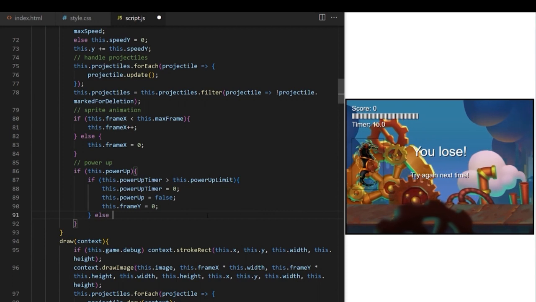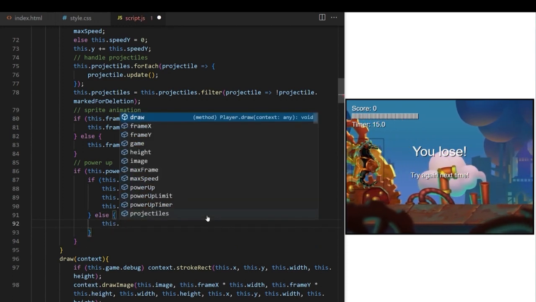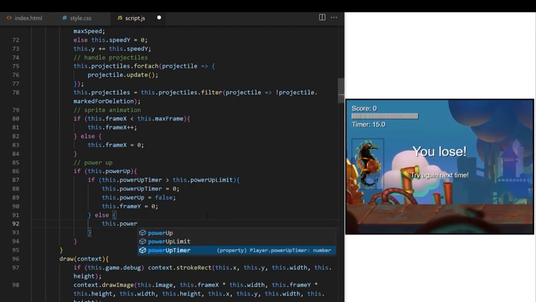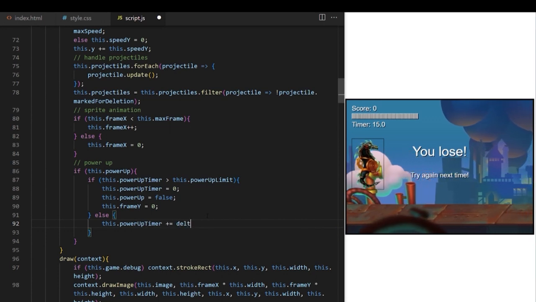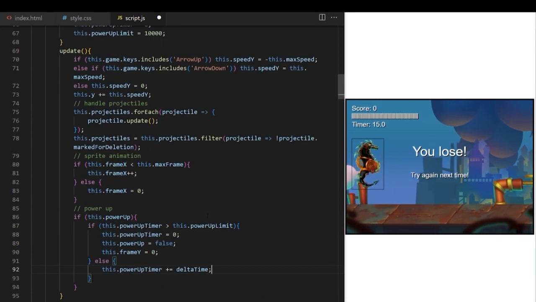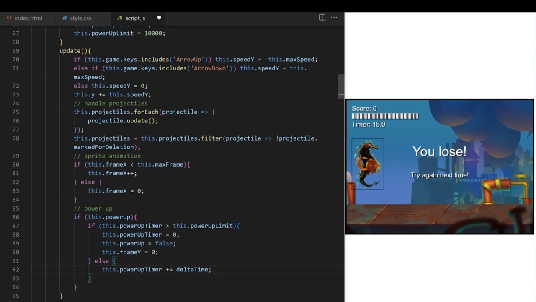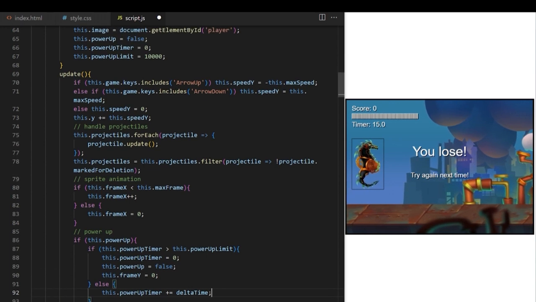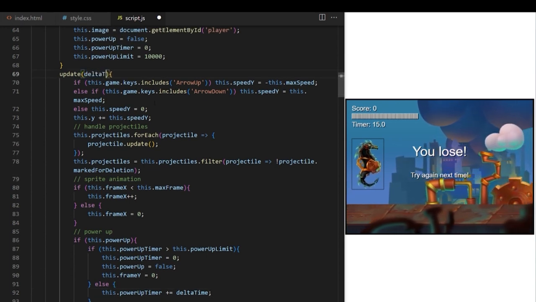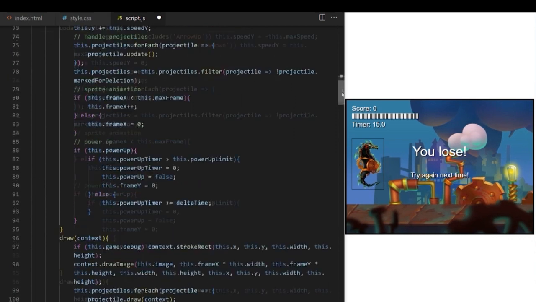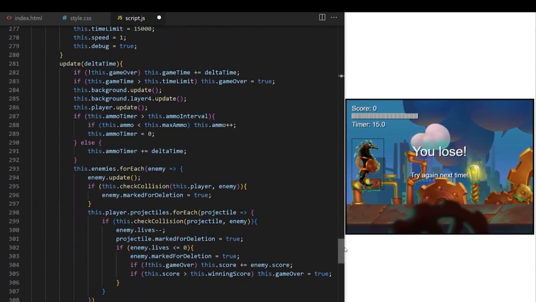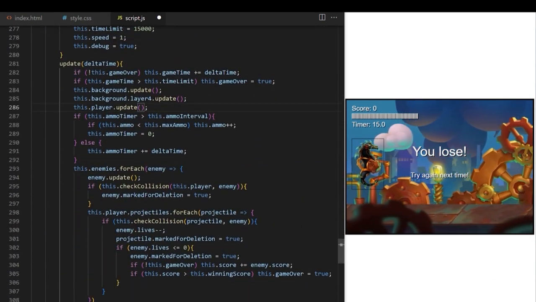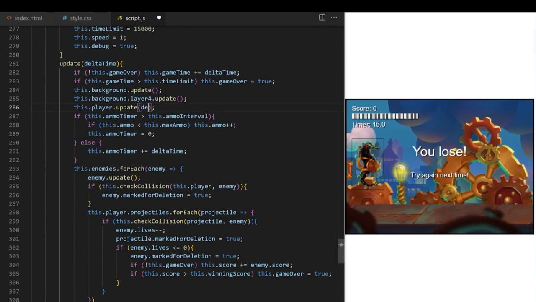Else, meaning powerup is true and powerup timer is not yet higher than powerup limit, the player is in powerup mode and powerup timer is counting milliseconds by adding delta time. We calculated delta time before inside the main animation loop. It's the difference in milliseconds between timestamp from previous and the current loop. We need to make sure update method expects delta time as an argument on line 69. And we pass it to this method inside update method on the main game class, here on line 286.